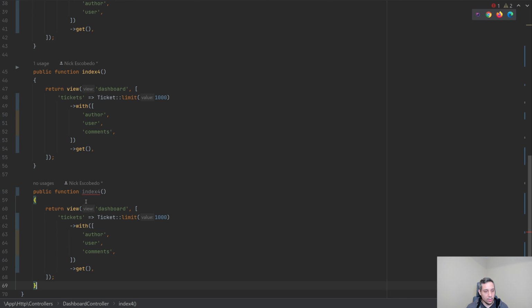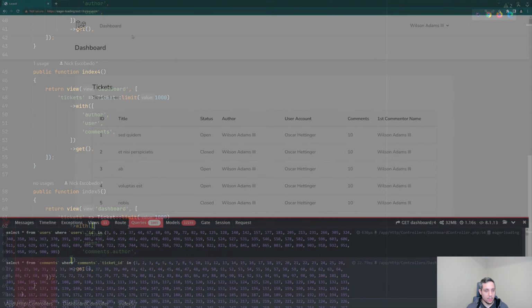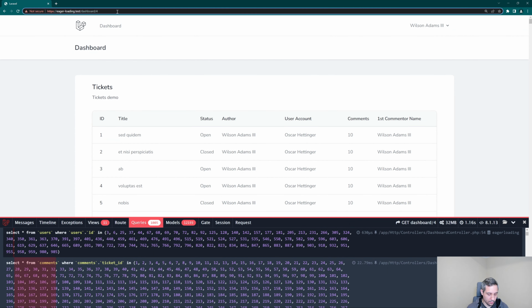Laravel has a really cool thing where you can nest your eager loading. So the next thing we can do is comments.author. If we're doing comments.author, it's going to eager load comments, and then it's going to eager load the authors on those comments. All right, and let's go to number 5.